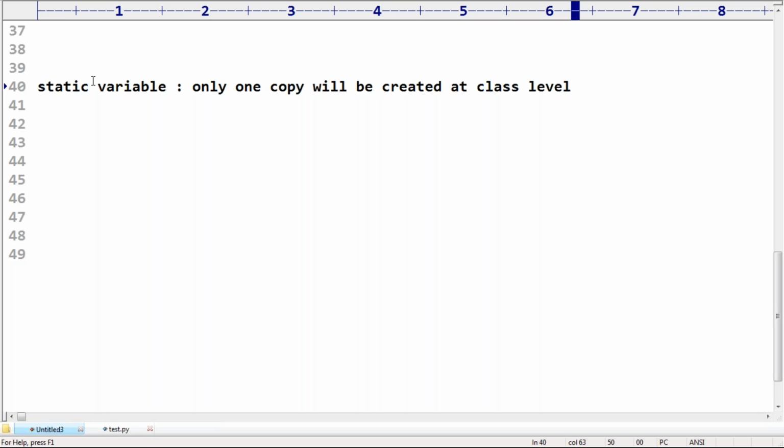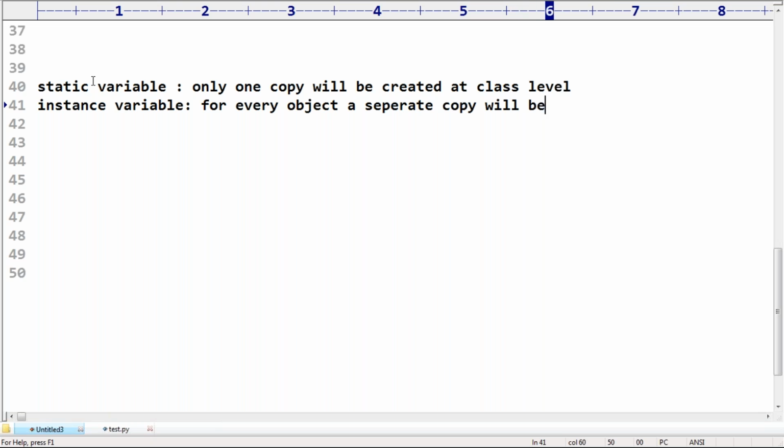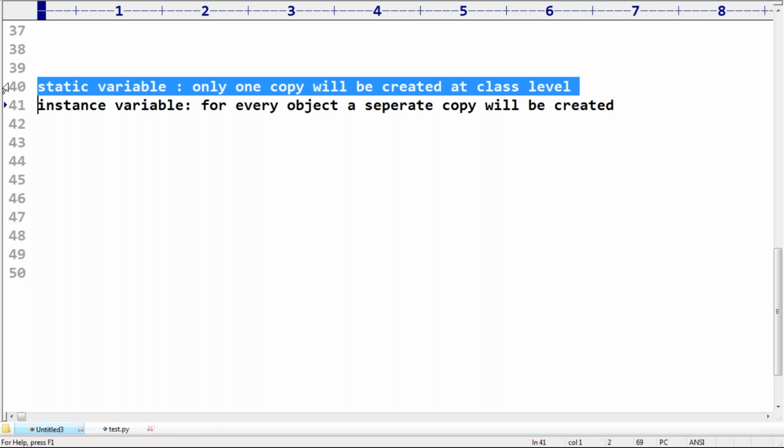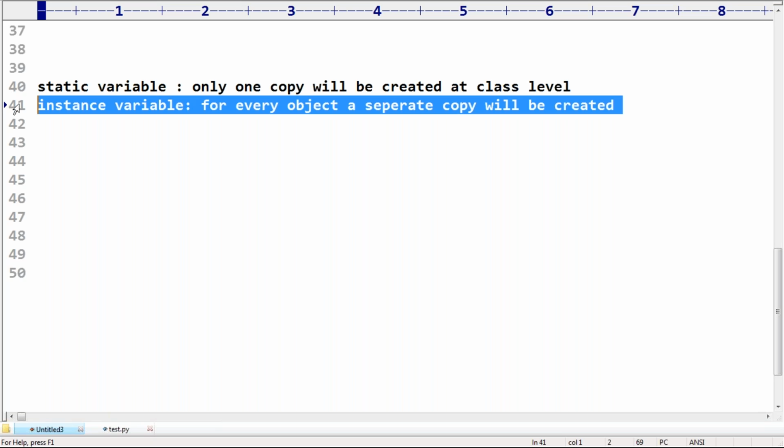Next, instance variable: for every object, a separate copy will be created. Remember this. First, static variable: how many copies will be created? Only one copy for the total class. But for instance variable, for every object, a separate copy will be created.